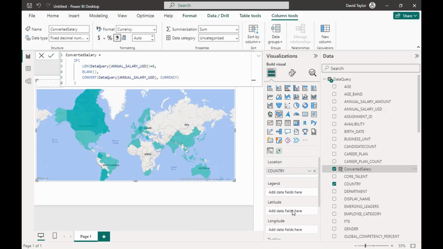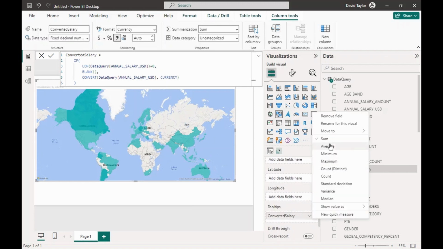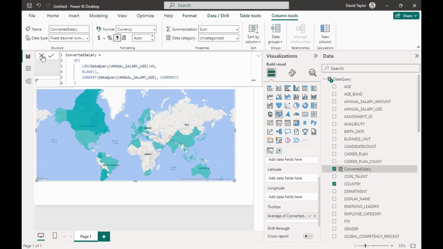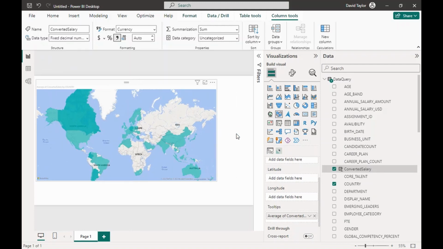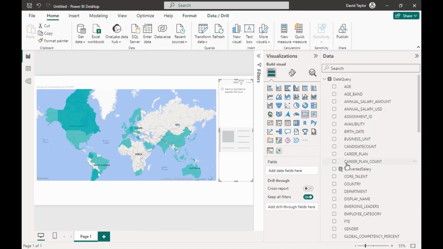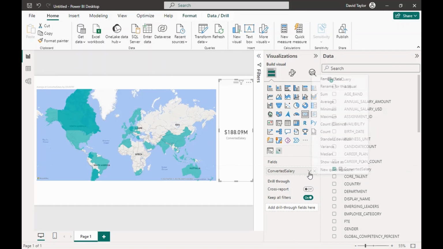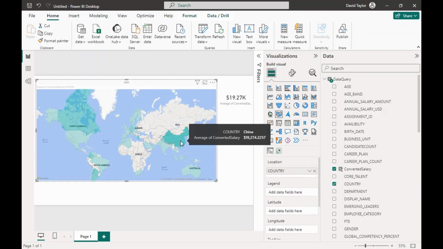I don't want the sum, of course. Give me the average. Let's add a few more objects to my panel here. Let's do a card that tells me that same salary. Again, it looks like I'm paying about $80K on average worldwide. It's a lot lower in China, $63K in Australia, $54K in Germany.